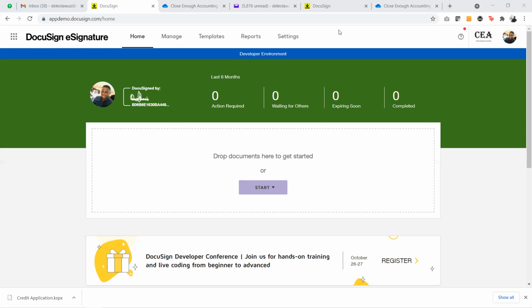So this is my home page, my DocuSign eSignature home page. I've added a profile picture and have my signature configured. It's also showing at the top corner here.